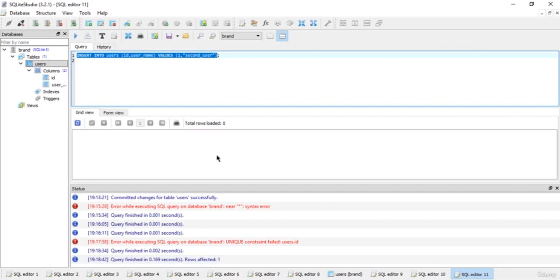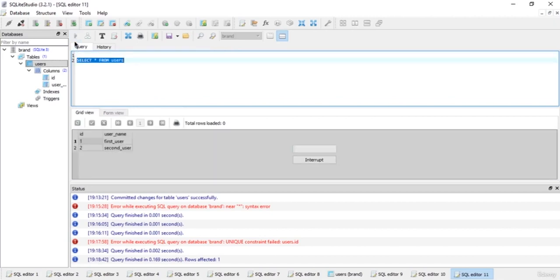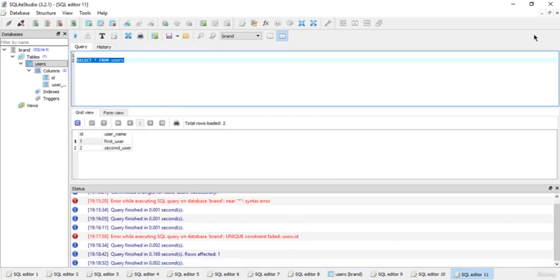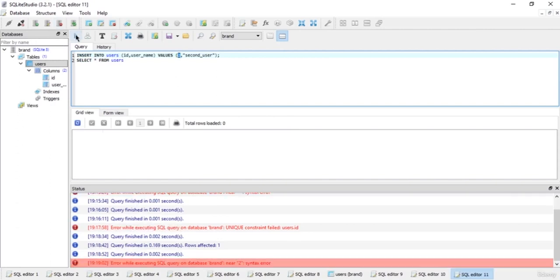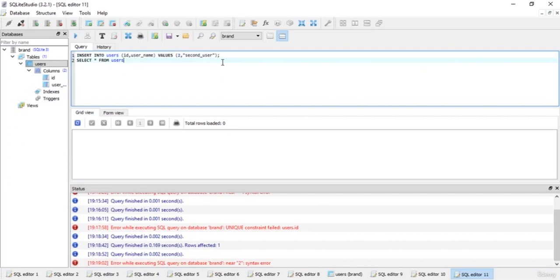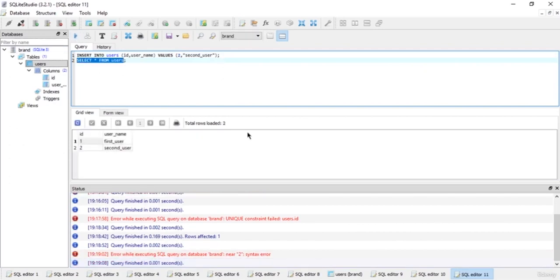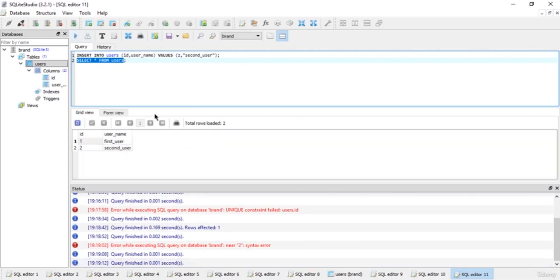Okay, so number of rows affected is 1. So now if I run this command, you can see two values of it. So I cannot run the same command again because it has the same number. It'll just show me another error because I do already have that.